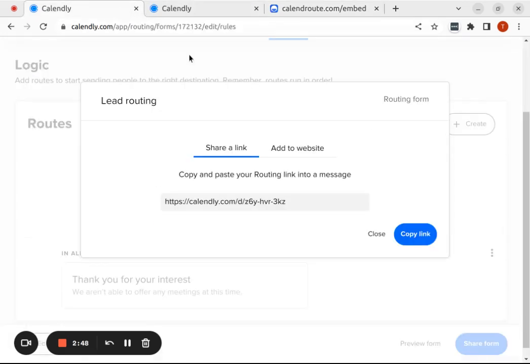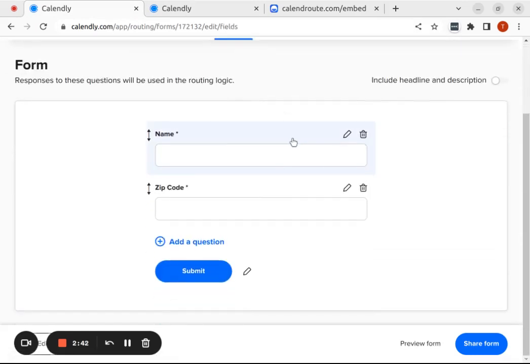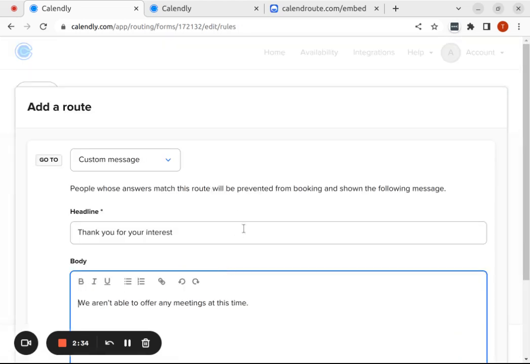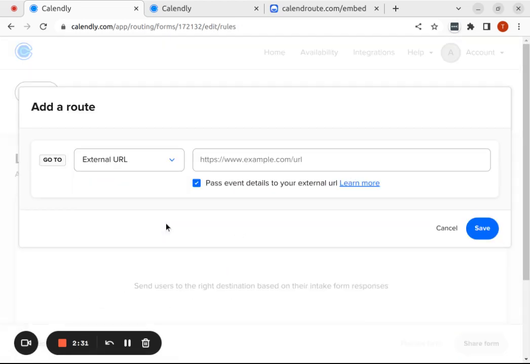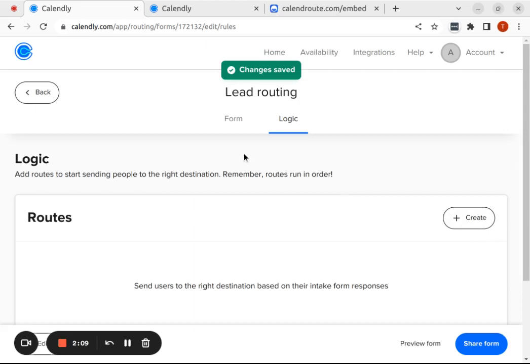And now if I go over to my Calendly routing form, you can see here just two questions, name and then zip code. So if I go over to logic, what I'm going to do here is for my route, I'm going to change this to an external URL and then paste in my unique CalendRoute URL. And very important, you need to make sure that this pass event details checkbox is checked. This allows CalendRoute to access the details of the routing form to grab the zip code. So I'm going to hit save.